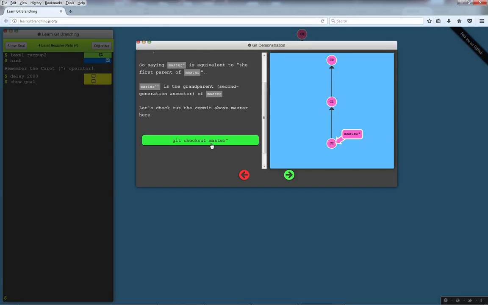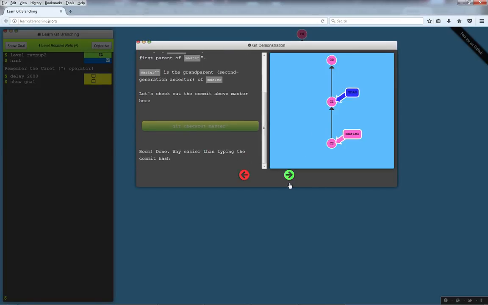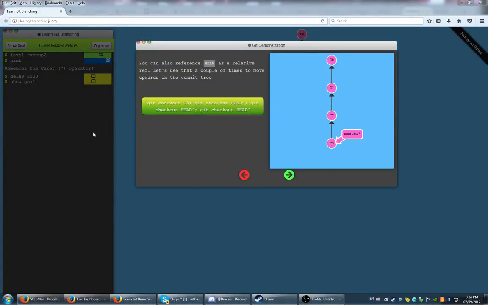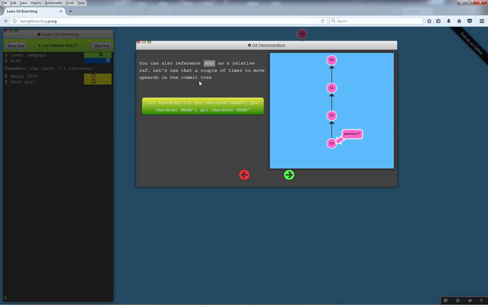Let's check out the commit above master here. Boom! They say the same thing I do. Boom! Done! Way easier than typing the commit hash. You can also reference HEAD as a relative ref. Let's use that a couple of times to move upwards in the commit tree. So check out C3, check out HEAD caret, check out HEAD caret, check out HEAD caret. Okay. Easy. We can travel backwards in time with HEAD.